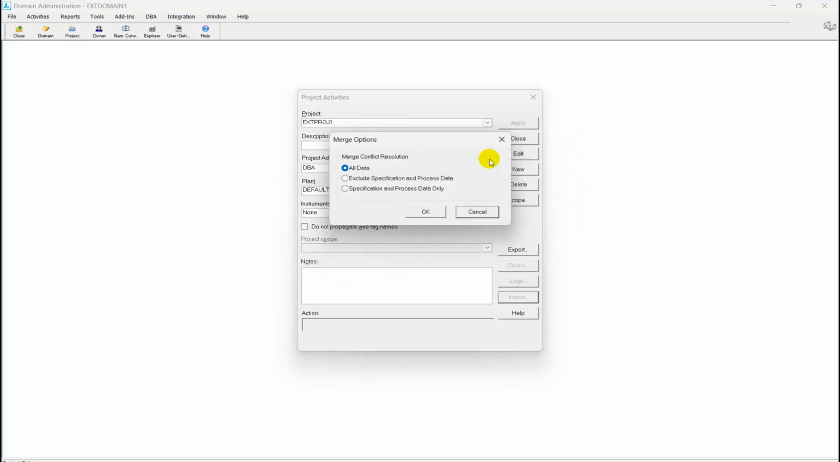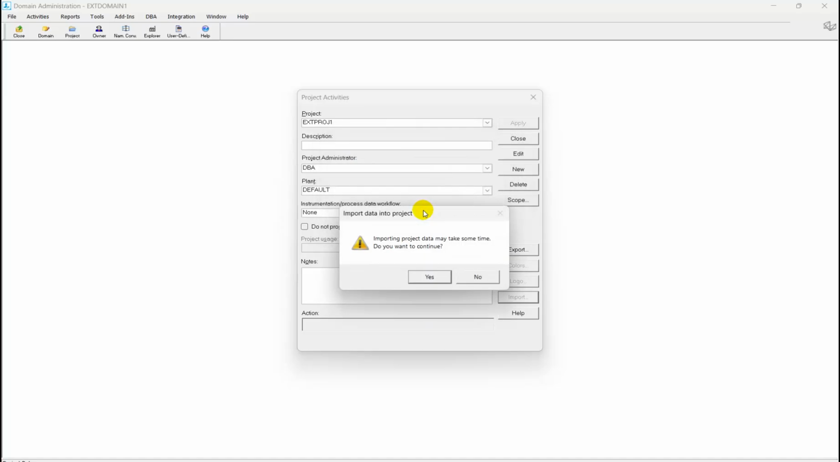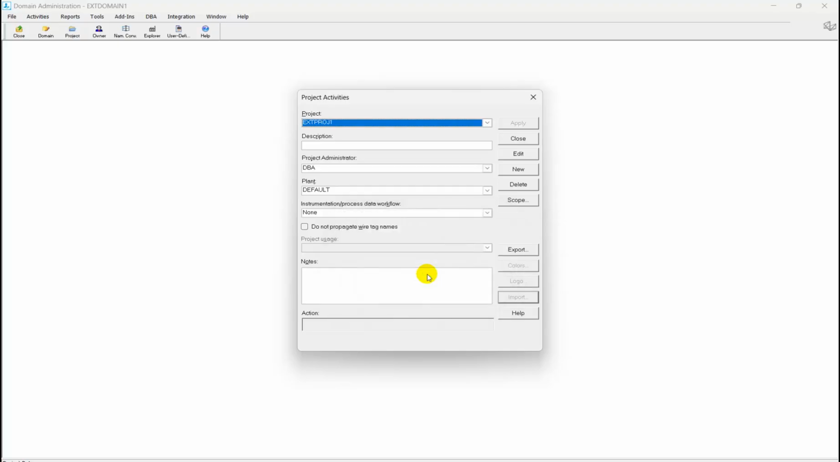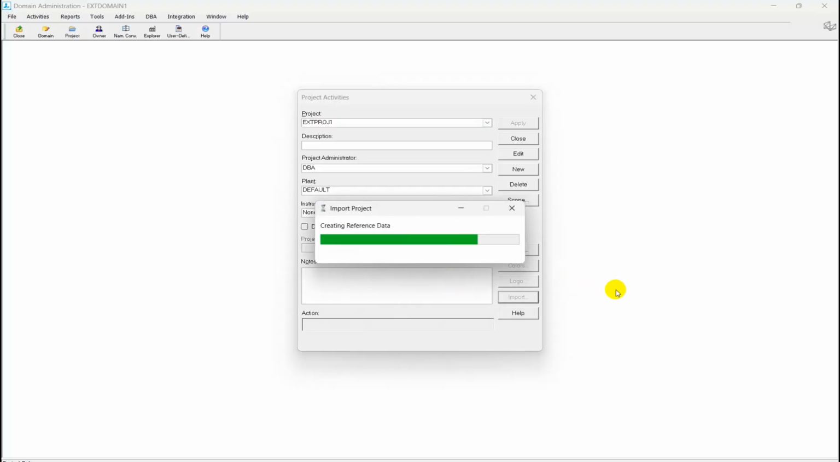So click OK. And now you have a choice. You would like to import all data, or exclude the specs or specification and process data only. So I will choose all data, since we don't have any data there. This process can take some time, so you should just wait.